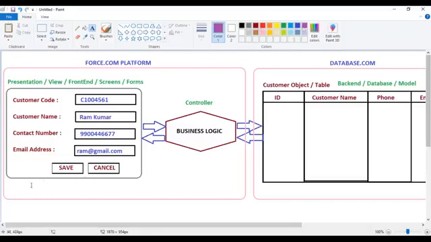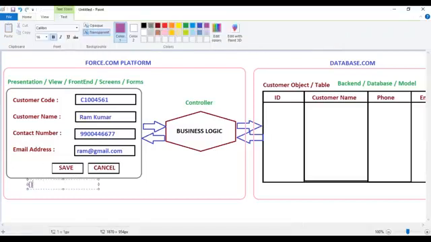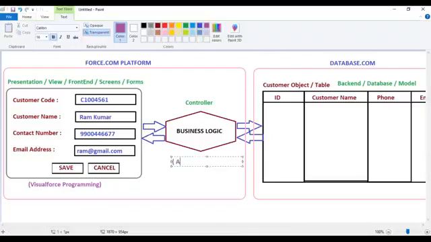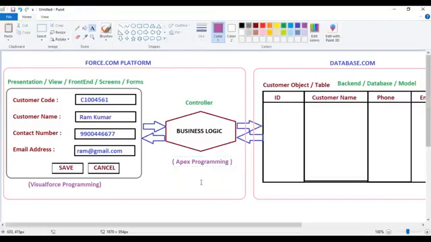Now, this user interface part can be done with the help of Visualforce programming. Now, this business logic can be done with the help of Apex programming. Okay, this can be done with the help of Apex programming. Okay, these are the two features available over here.